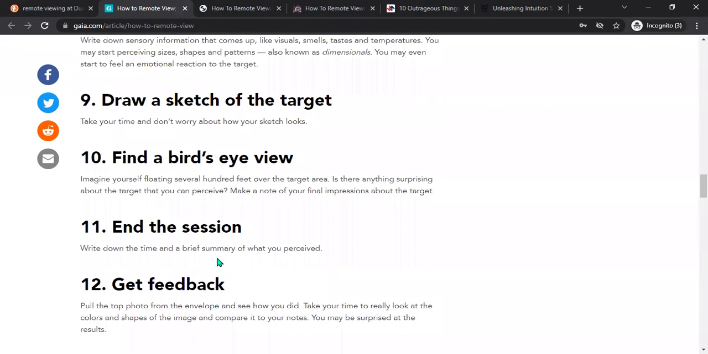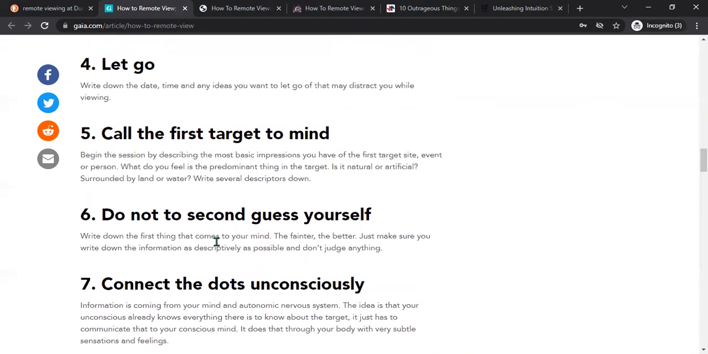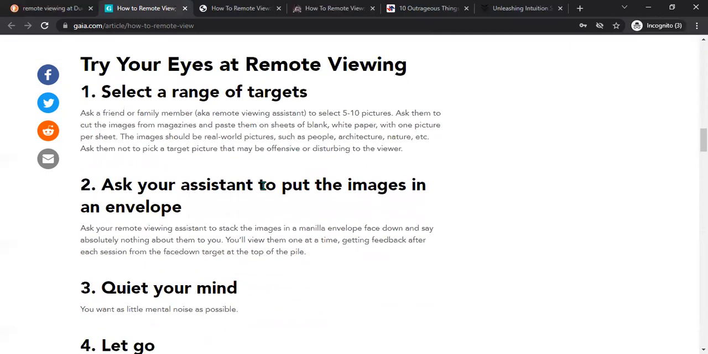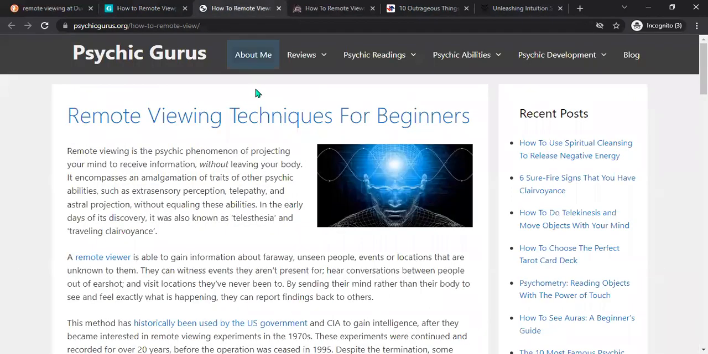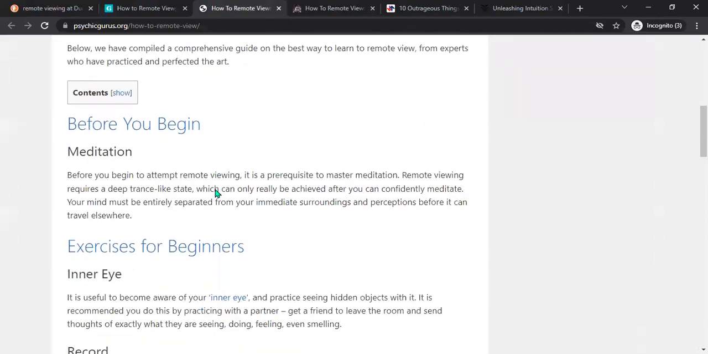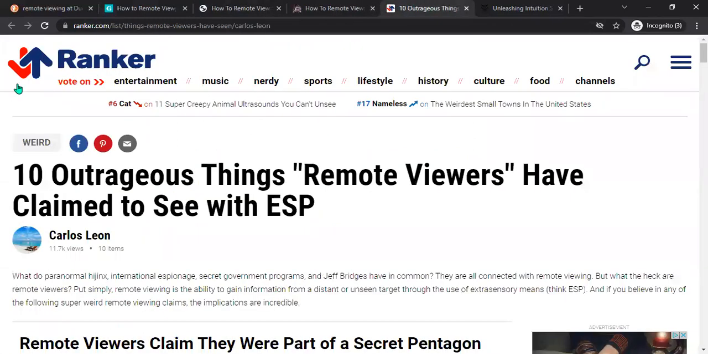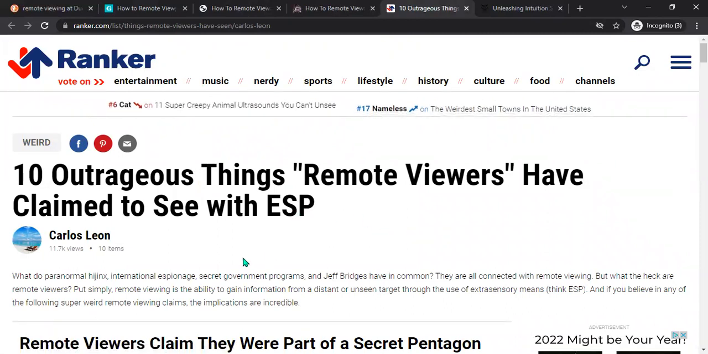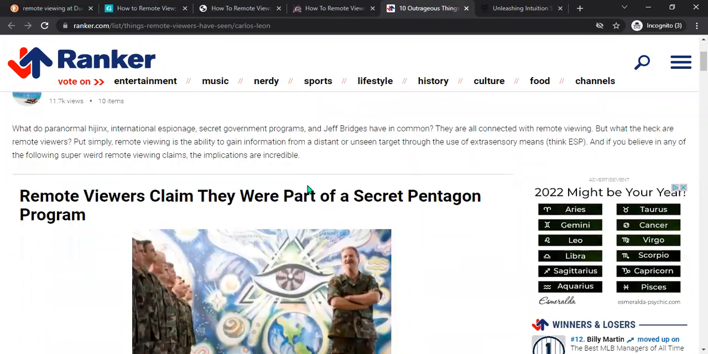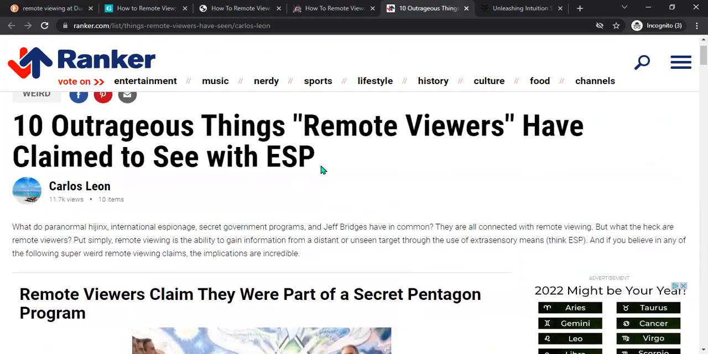There are groups of people who actually get together and practice remote viewing. They've ended up going into caves and caverns and finding those huge, large skeletons of those giants that are now being recovered all over the world, which is absolutely fascinating. There are lots of techniques for how to do this online, and lots of people who have found things. There's an article here on ranker.com, 10 outrageous things remote viewers have claimed to see with extrasensory perception.